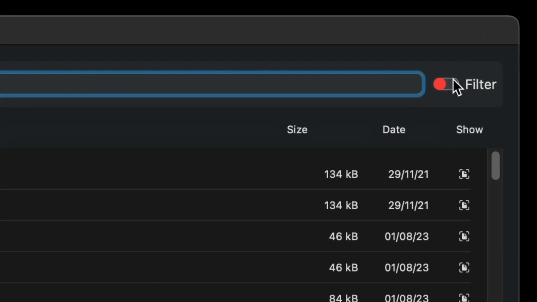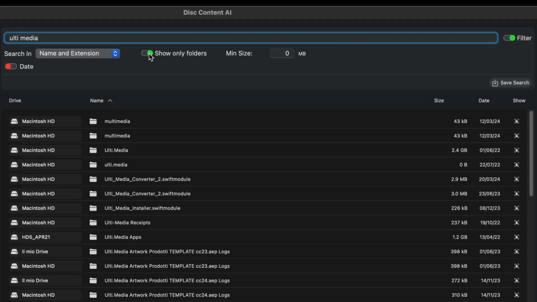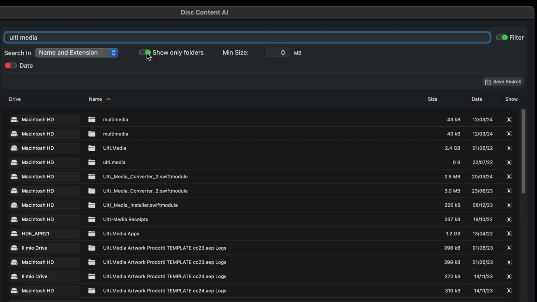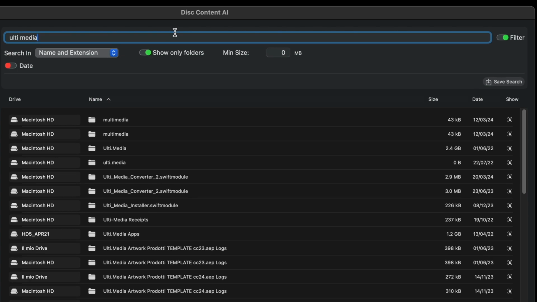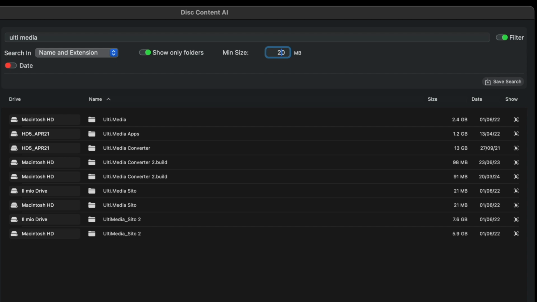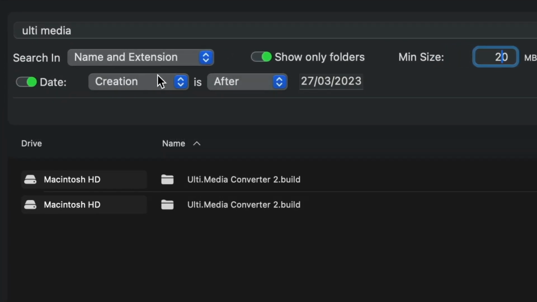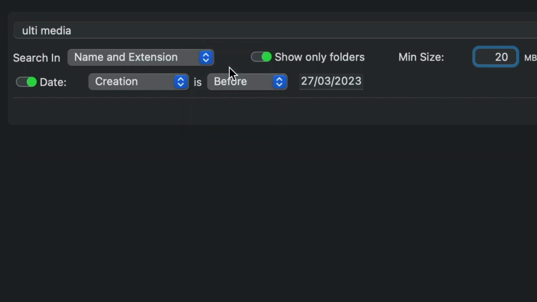Enable the filter in the search bar. All these options will appear to refine your search. You can specify whether to show only folders. This option makes the search much faster when you are looking for a certain project and not a single file. You can specify a minimum file size. Finally, you can enable a very precise search for dates, indicating the date the file was created or modified.